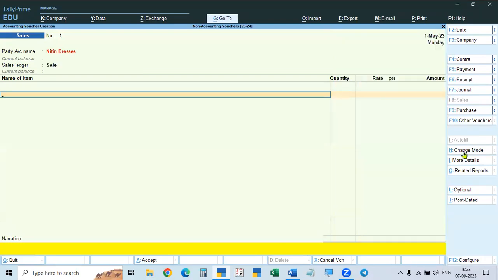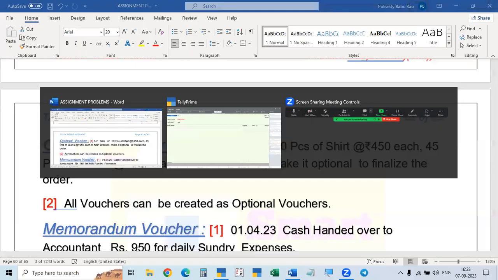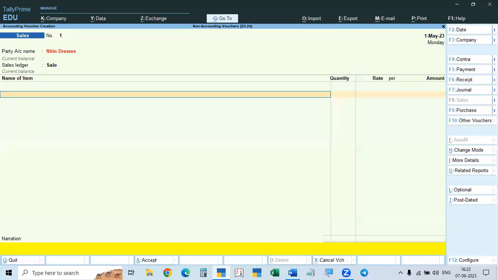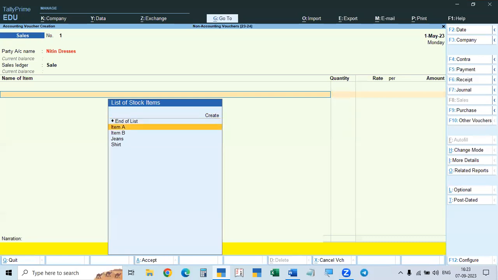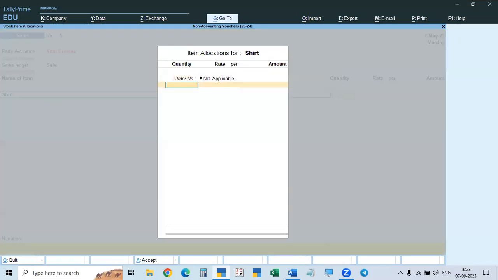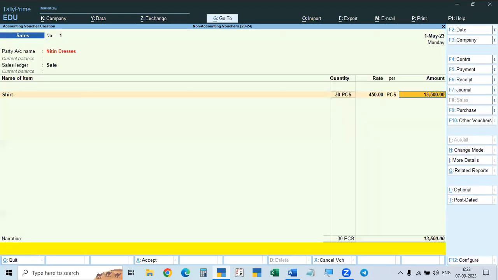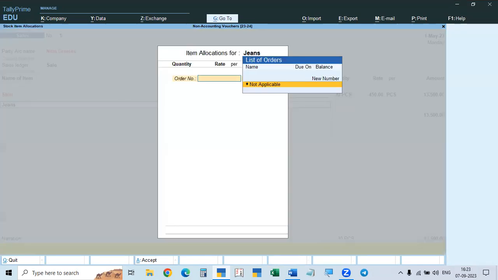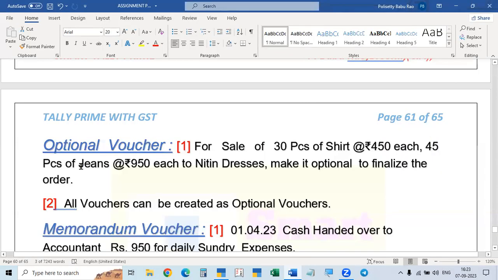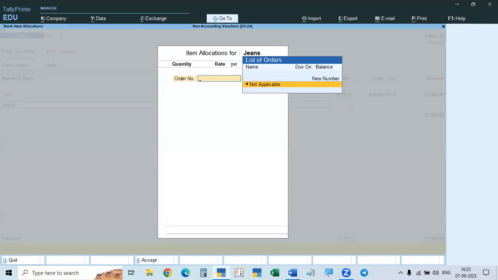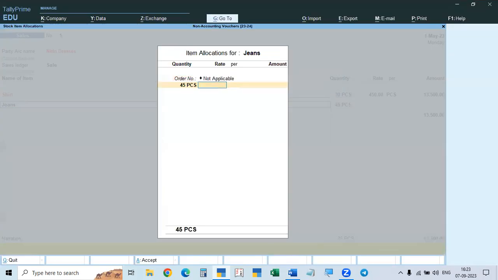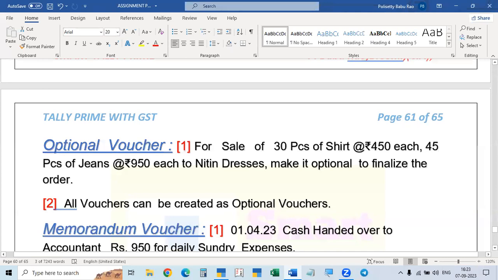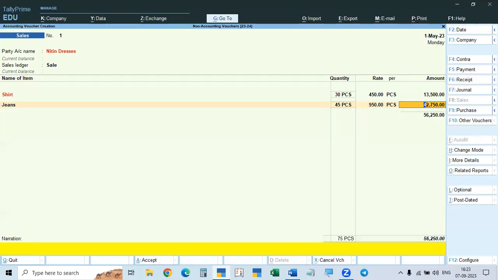This is sales, take sales. What are you selling? Shirts, 30 pieces at 450 each. If you click the space bar, you see this is 13,500. Next, jeans, 45 pieces at 950 per piece. This is the total amount.